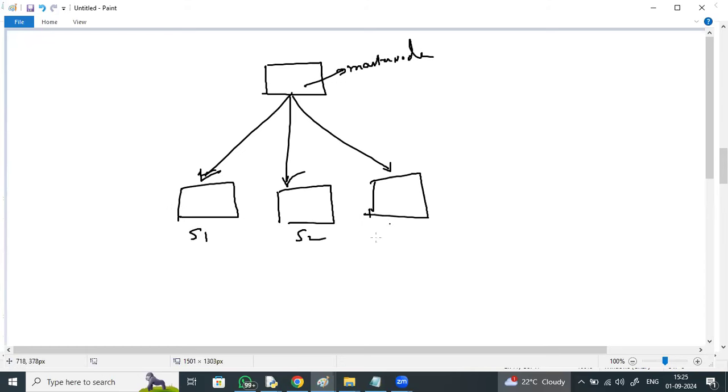S1, S2, S3: slave 1, slave 2, and slave 3. Slave nodes. Master nodes and slave nodes. Master and S1, S2, S3. Single master and multiple slaves.